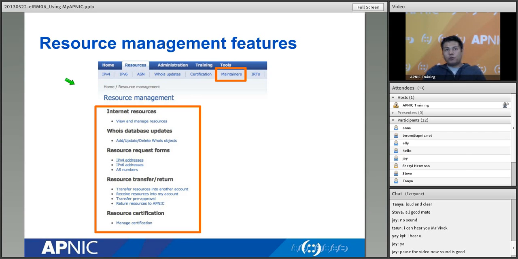Okay, so we will move on to the resource related features now in MyAPNIC. So this is the landing page you're seeing for the resource section of MyAPNIC. You can view your existing resources, make Whois updates, and request additional resources. Then there are some transfer forms here where you can transfer resources to other accounts, receive resources, and also apply for transfer pre-approvals. I'll go through these sections later, as well as resource certification, which I'll cover later.